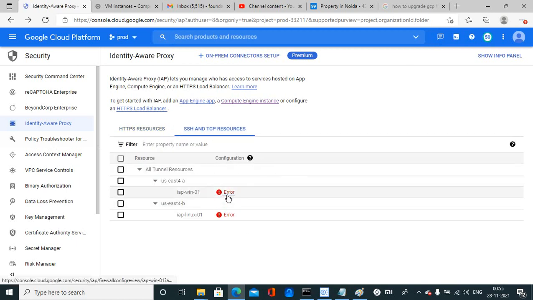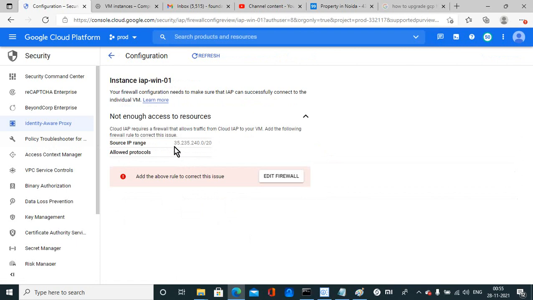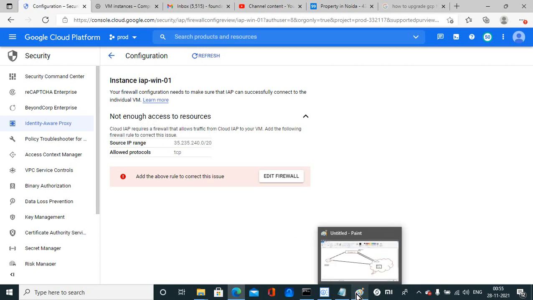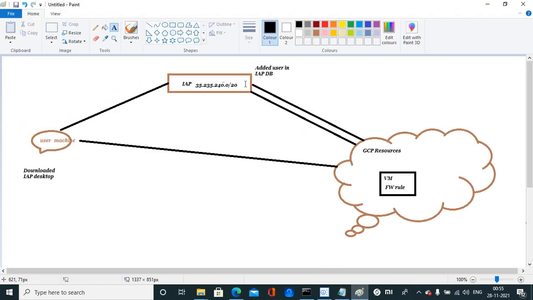Okay, now it's showing an error. So I'm going here. Same is a resource of IP address, cloud IAP resource. Okay, now not enough access to the resources. So what access do we require? Cloud IAP requires a firewall that allows traffic from cloud IAP to your VM. Means it requires a firewall that allows connectivity from your VM machine to your cloud IAP, and both are in the same resources.